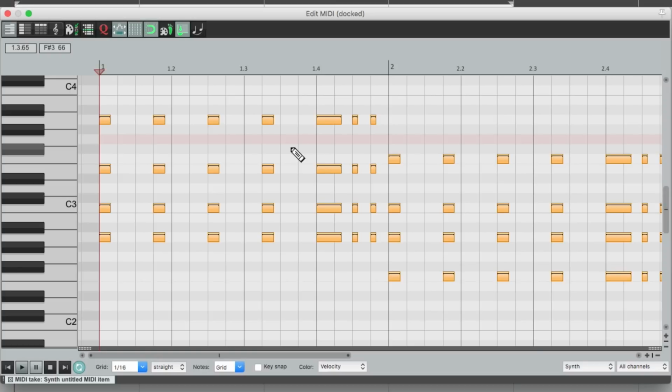So that's pretty much it. That's creating MIDI rhythmic patterns in Reaper.